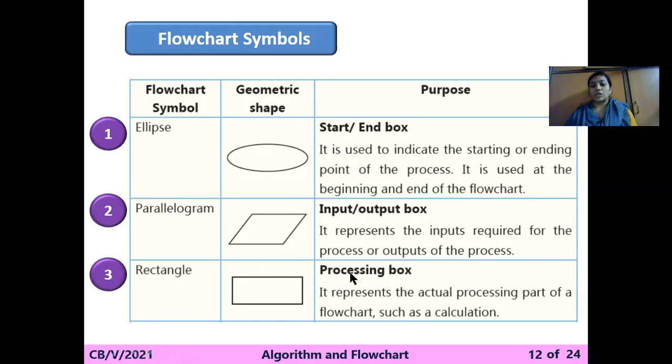Third is the rectangle. This shape is called the processing box. What is the processing box? It represents the actual part of the flow chart, such as a calculation. So it's compulsory for the flow chart, कि आप क्या process कर रहे हो. जैसे कि हम sandwich की बात करें तो sandwich को toast करना पड़ता है. So arrange all the things in the bread and toast it. That is the process to make a sandwich, right? So this process will come in the process box.